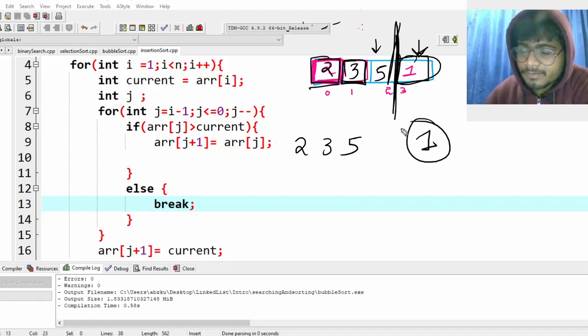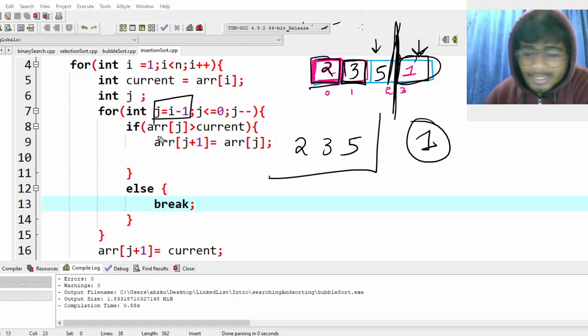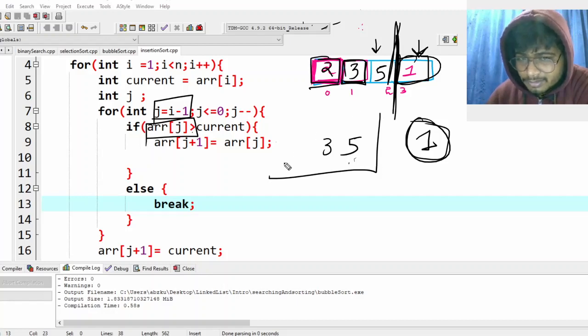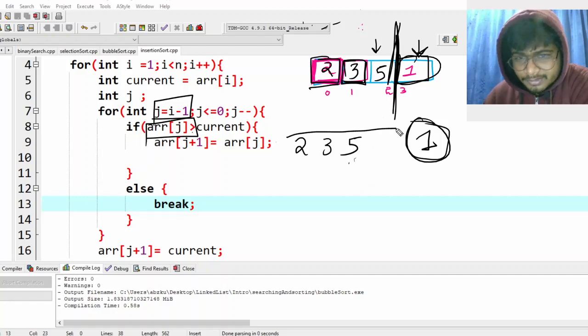Since I picked this one, now compare with whatever values you have. This j equals i minus 1. Hey, ARR of j, is it greater than current? Yes, it's greater than current. Then obviously this value will be lying before 5. Shift it by 1. That means you can do this as this.